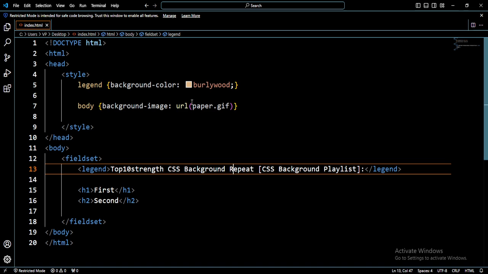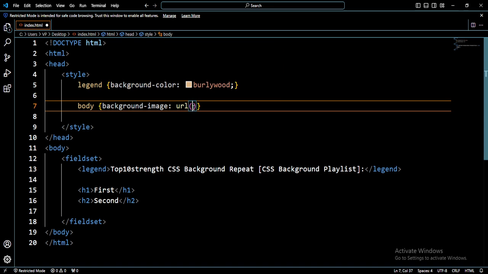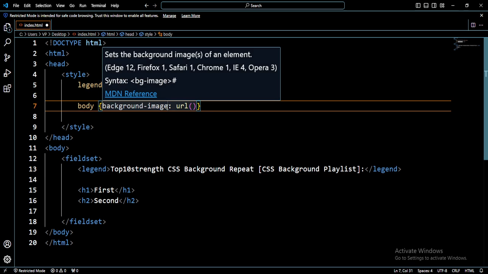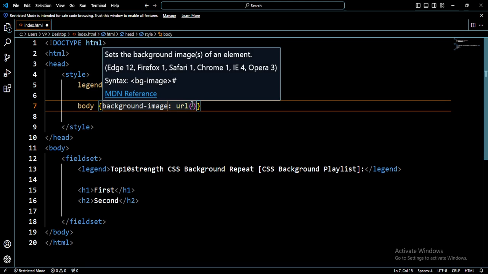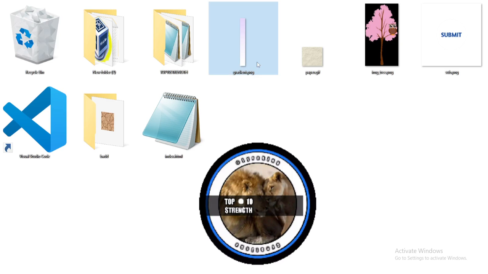This image that we used in our previous tutorial is the one we want to change. So just change the image inside our URL right here. Don't forget, we are using our background image property, and by default the background image property has repeat set to it. So now let's place an image inside it. Let's copy the name of this image.